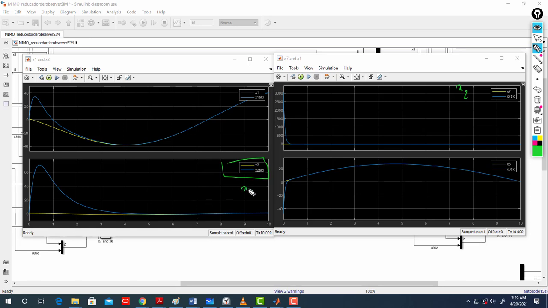So you have x2 and x2 tilde. Here you have x2 and x2 tilde. x2 is the yellow one. Okay, x2 tilde is the blue one. That's the observed state. Look at the observed state in the full order observer, and for the minimum order observer. So it is more accurate for the minimum order observer.